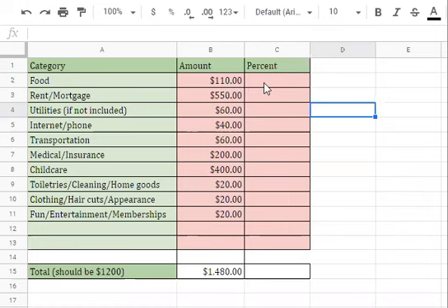So the way I would find this value is I would take the amount divided by the total. That would be how I'd find the percent of each category. So if I wanted to do this in a calculator, I would do 110 divided by 1,480. But I'm going to do this in the spreadsheet, and any cell in the spreadsheet, any one of these little boxes, can be used like a calculator.